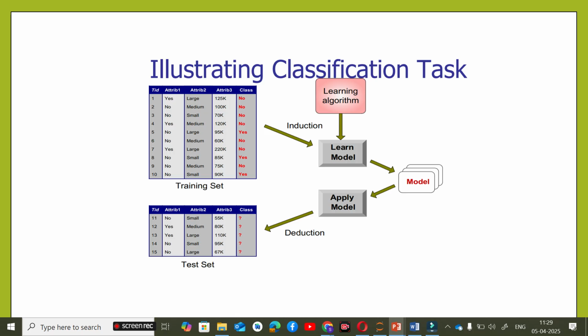The learning algorithm, let's say here, is the decision tree. Your model is going to learn from the training data, and you are exposing your model to test data, right? So this is how your classification algorithm works.